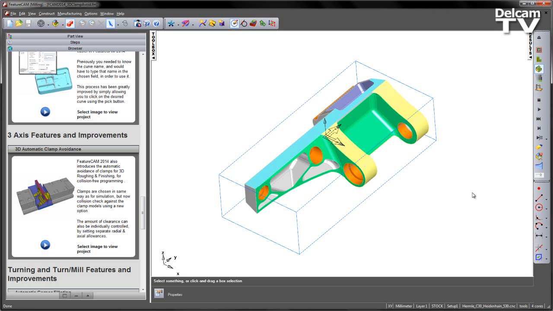FeatureCAM 2014 also introduces the automatic avoidance of clamps and fixtures for 3D roughing and finishing. The ultimate aim is to make collision-free programming as easy as possible. Clamps are chosen in the same way as for simulation, but now with collision check against them using a new option in the machining attributes. The amount of clearance can also be individually controlled by setting separate radial and axial allowances.